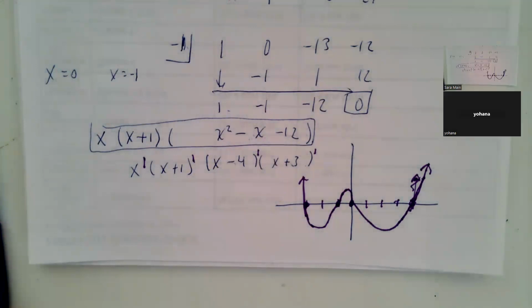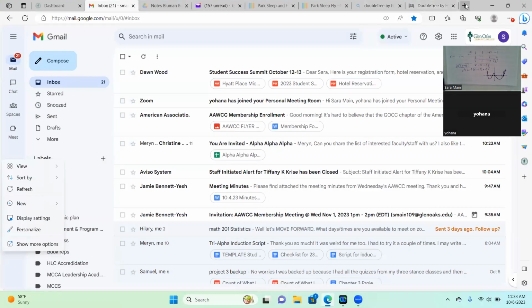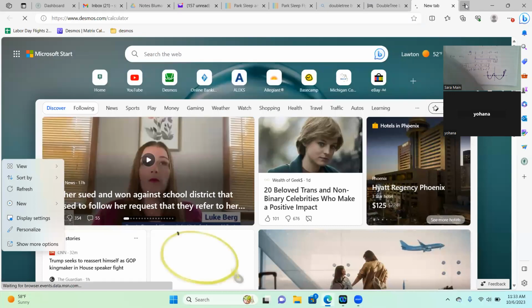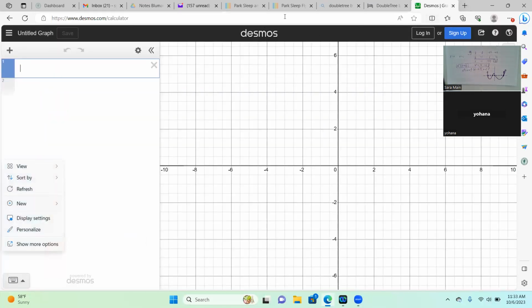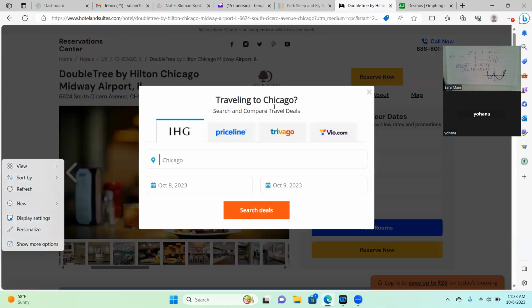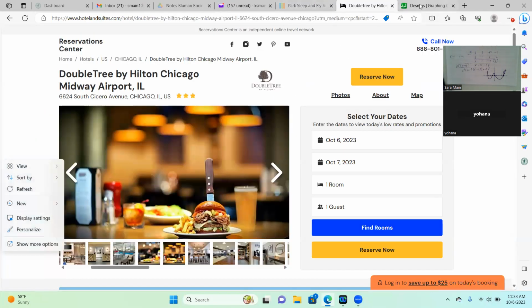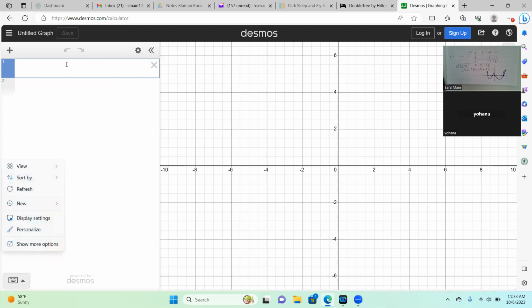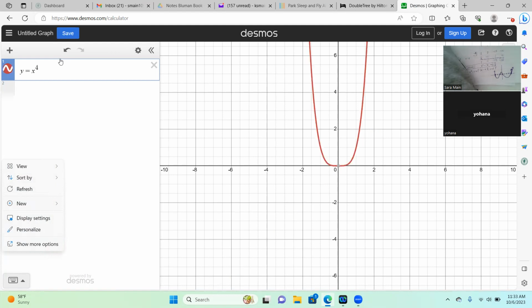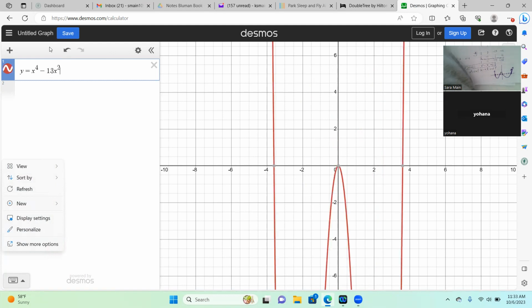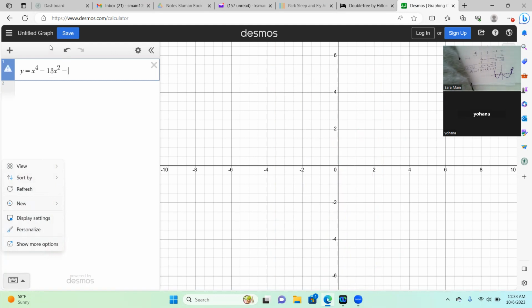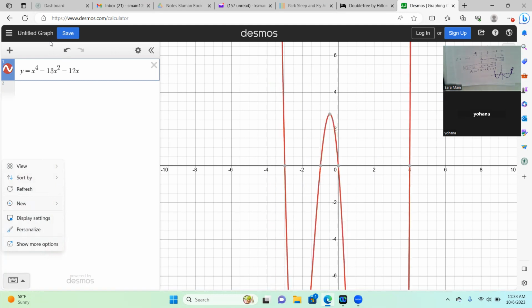This is super exciting. We're going to go to Desmos. I don't need all these weird things open here. Okay, so I'm going to type in my original y equals x to the 4th minus 13x squared minus 12x. Let's make sure. Oh, look at how pretty that is.